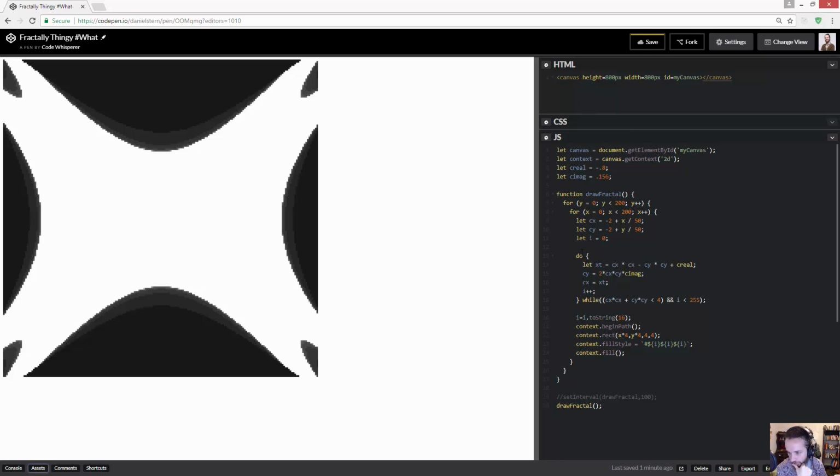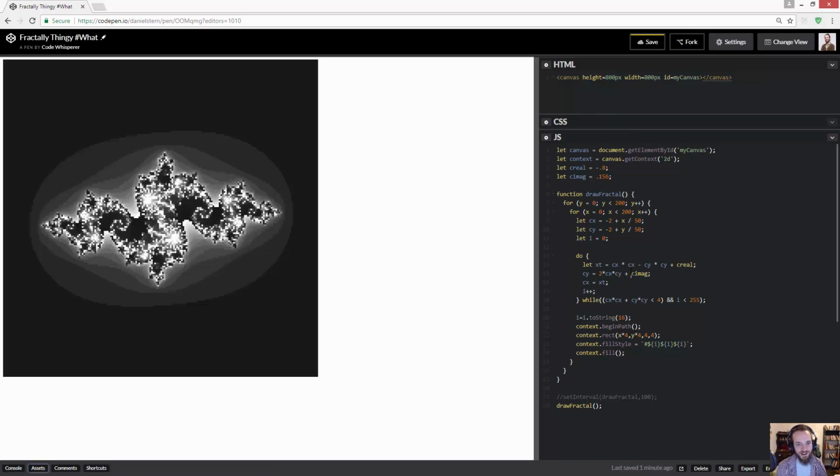xt is equal to the square of cx minus the square of cy plus c real. And then cy is equal to 2 times cx times cy plus c imaginary. Oh, what? It makes that? Oh, that's crazy. What? It looks like a galaxy, everybody. That doesn't make any sense.